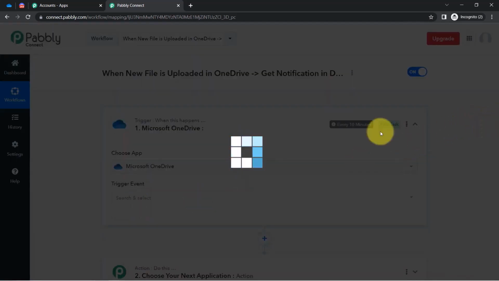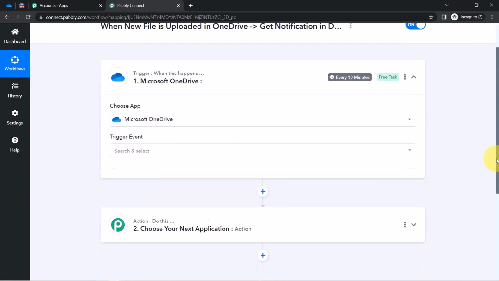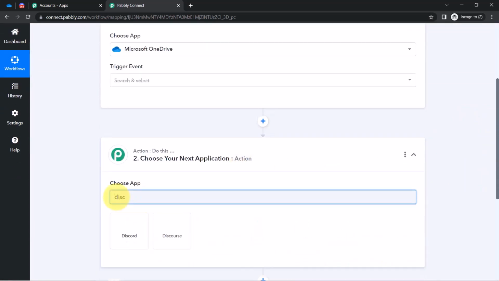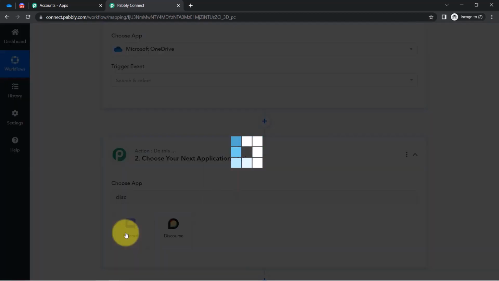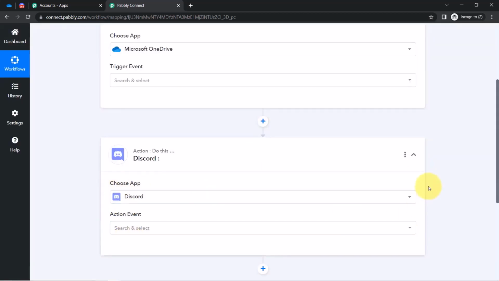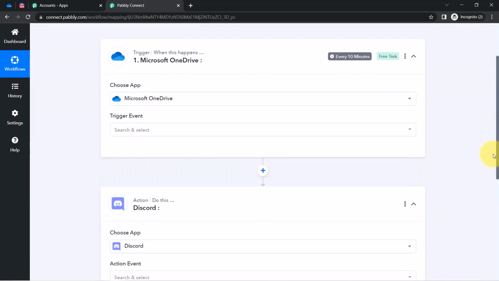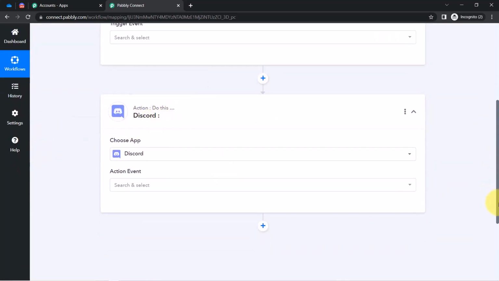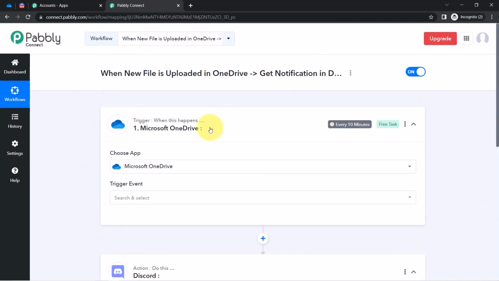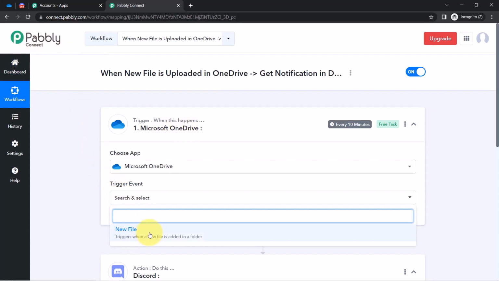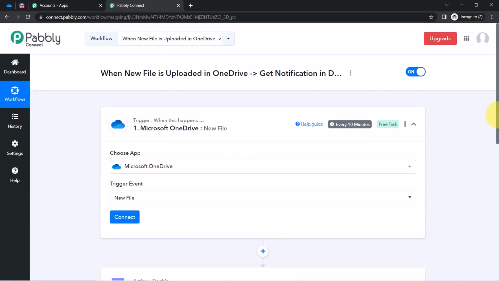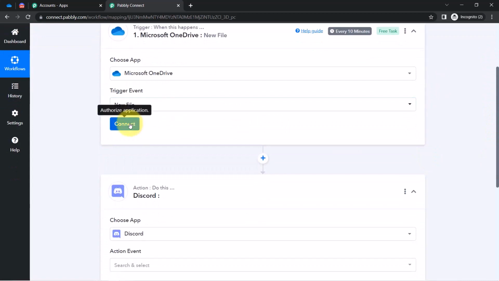According to our use case, whenever a new file is uploaded in the OneDrive application, automatically send a notification in the Discord application. So this is how you need to select the applications in which you are building an automation. I'm building an automation between Microsoft OneDrive and Discord, so that is why I have selected these two applications in the trigger and action. And I am going to do the setup of Discord later. Firstly, let us connect OneDrive with Pabbly Connect, so that whenever any new file is uploaded in OneDrive, the details of the same will be captured via Pabbly Connect automatically.